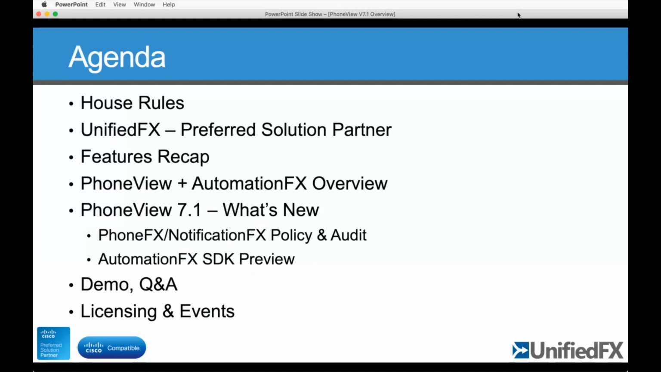In terms of the new functionality added in this version, it's specific to the PhoneFX and NotificationFX functionality, which sits on top of the AutomationFX platform. And specifically, that's policy and audit capabilities that we've added in.